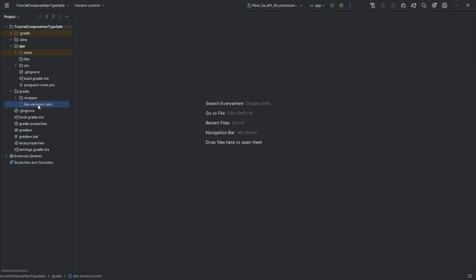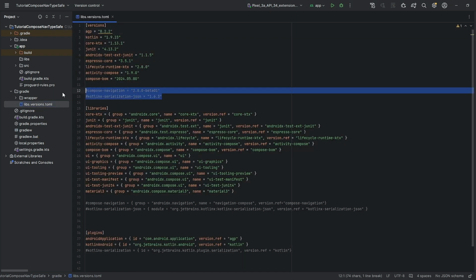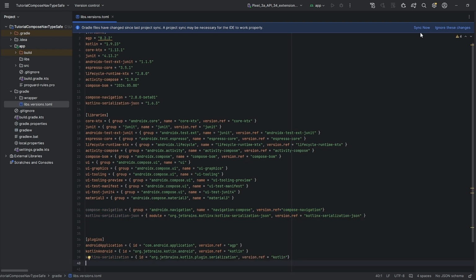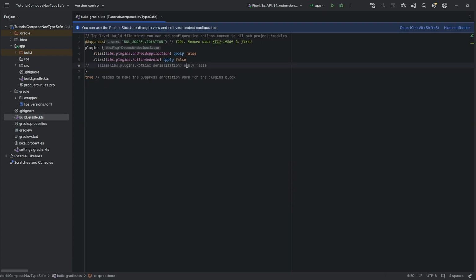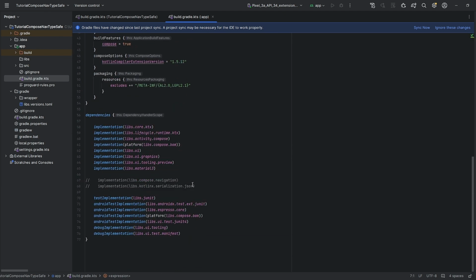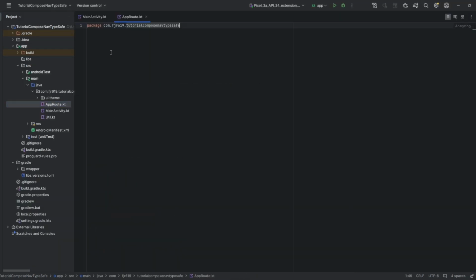So let's start. First we need to add Navigation Compose and Kotlin X serialization dependencies in the version catalog. And don't forget to do Gradle sync afterwards. After that we have to apply the Kotlin serialization plugin at the root of our project. Also add that plugin and dependencies for Navigation Compose and serialization in app's build Gradle. So let's jump to the code.